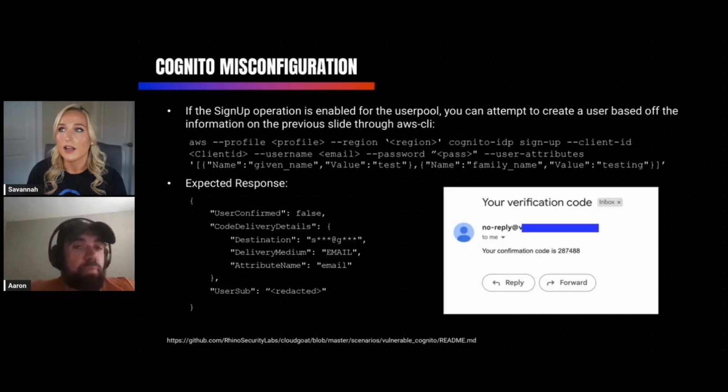If the organization has Cognito and they have the sign up operation enabled for that user pool, we can leverage that to create a user through the command line with AWS rather than going through the actual GUI itself. You only need the user pool ID and the region, and you can start. Say there's a bunch in the SDK file, you can just try to hit all of those. Some of them may say that sign up operation is disabled. That typically means only an administrator can create an account.